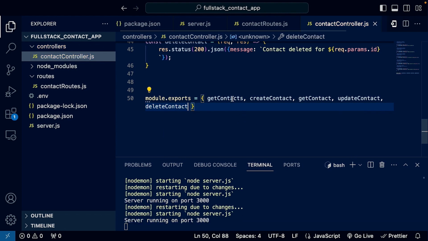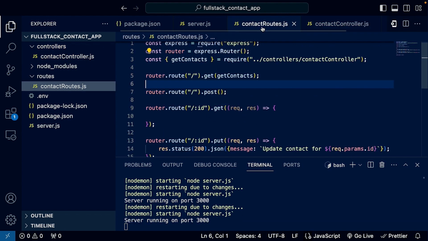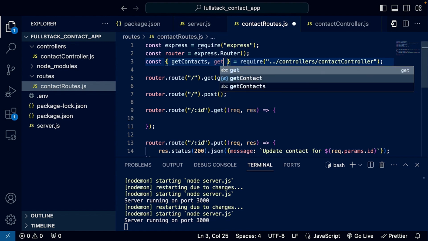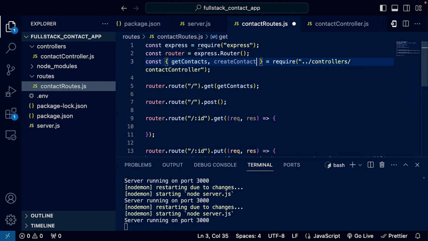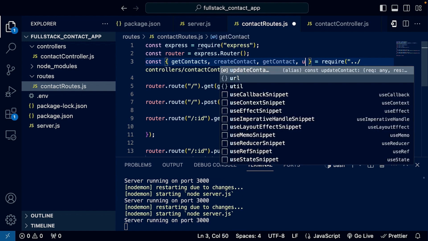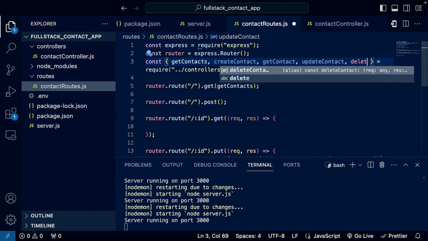All right, so we export all of them, and let's define inside the contact route. So it should be a get contact. Same thing here: create contact, and we have our get contact, update, and the last one here, delete contact.